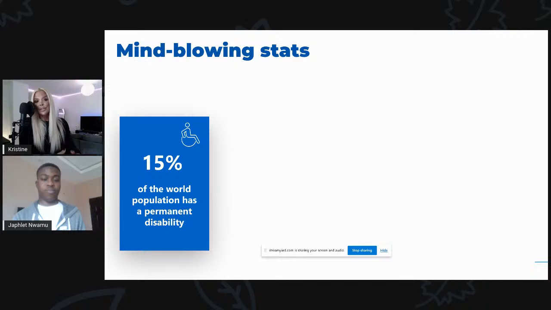Now, this figure doesn't actually include a lot of other countries that don't report on this. So this figure could be much higher than it actually is. And the recently published report by WHO, the World Health Organization, shows that the disability rate has been increasingly growing over the last 20 years.